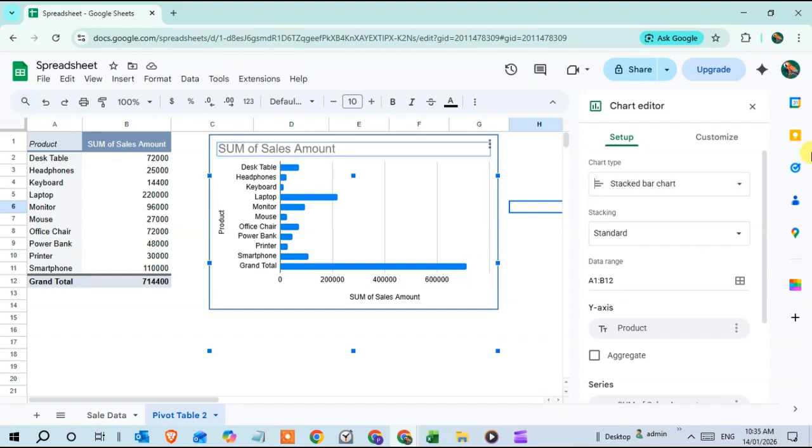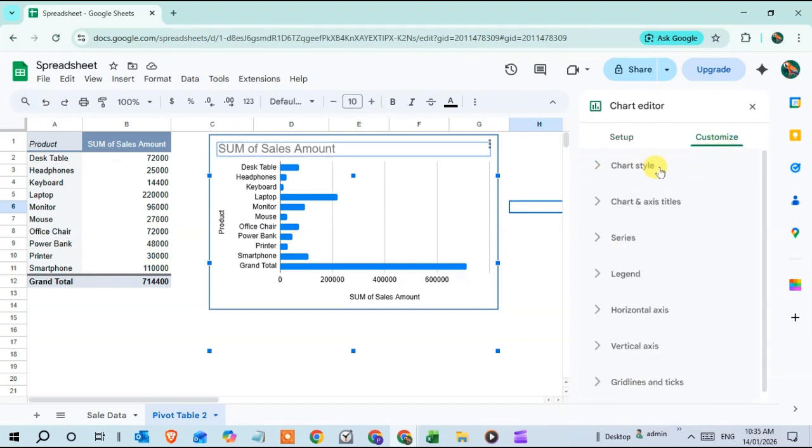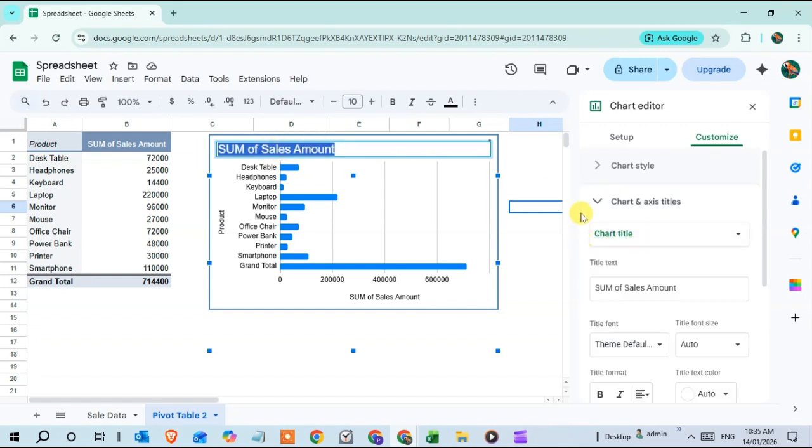In the Customize tab, you can change the chart style, chart and axis titles, series, legend, horizontal axis, vertical axis, grid lines, ticks. So I just double click on the chart title. To edit this chart title, simply double click on it. And here you can see the chart and axis title is open. Edit the title text here.